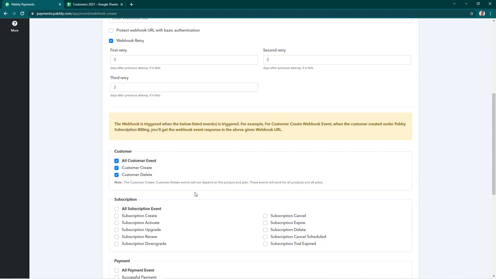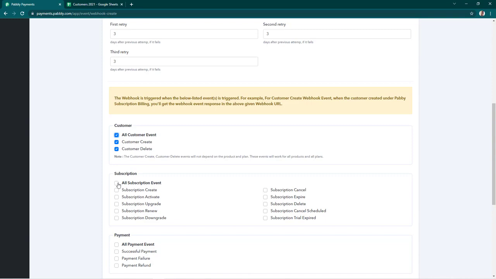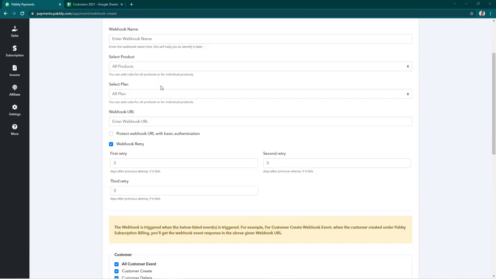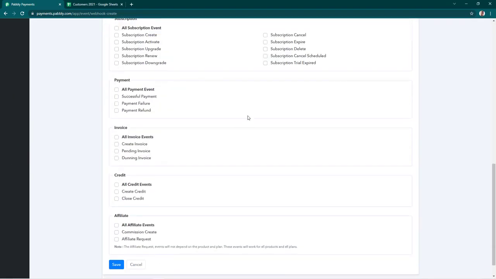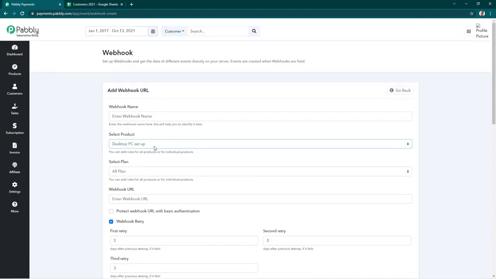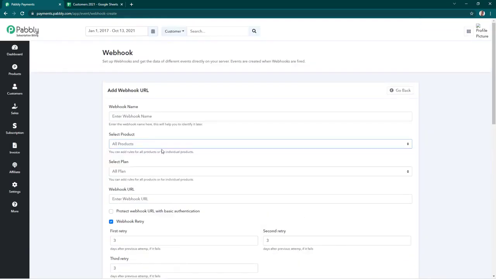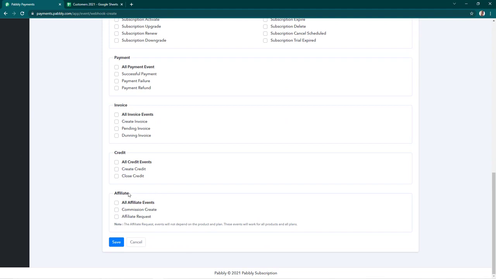And then you have to select the subscription event. If you want the notification for all the subscriptions, then you can select this. And these events are associated with the products and plans that you select in this section. So if you select this product and you choose these sections like create invoice, then only the invoice created for this particular product will be notified through webhooks. But for now, I'll change this to all products and we'll scroll down. The affiliate section is also not associated with any product and plan. You're gonna be notified about affiliates irrespective of the products and plans that you choose.